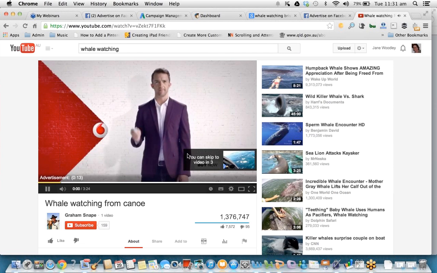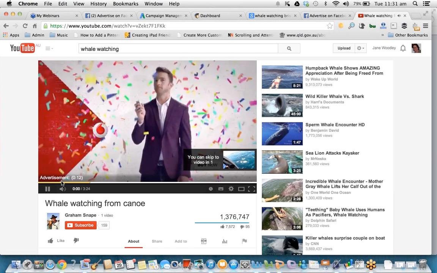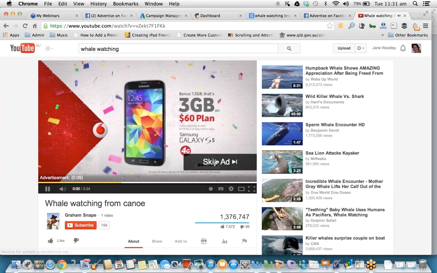So, awesome new phone meets double data. Etc. Get the new Samsung Galaxy S5 on a 60.